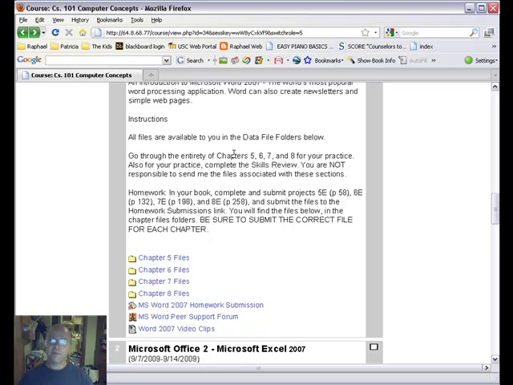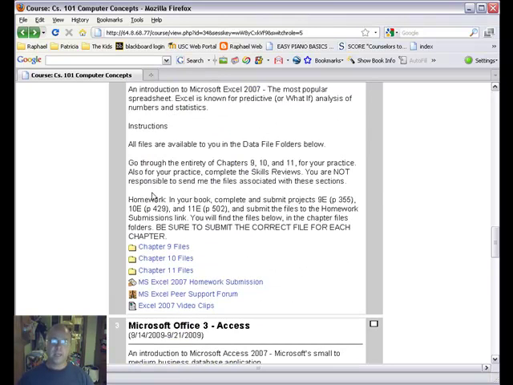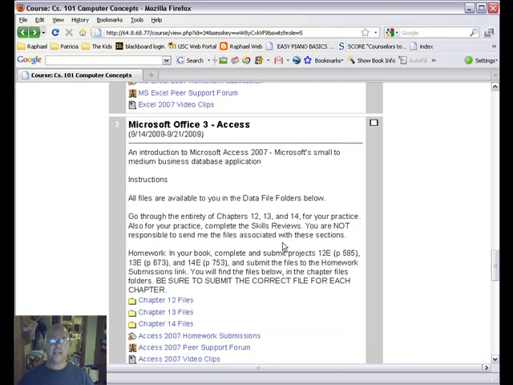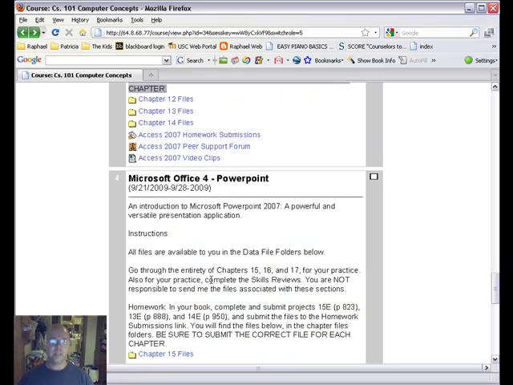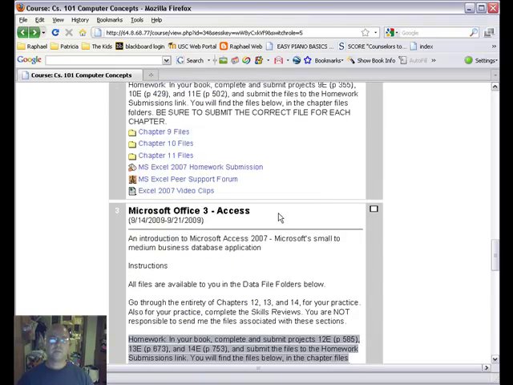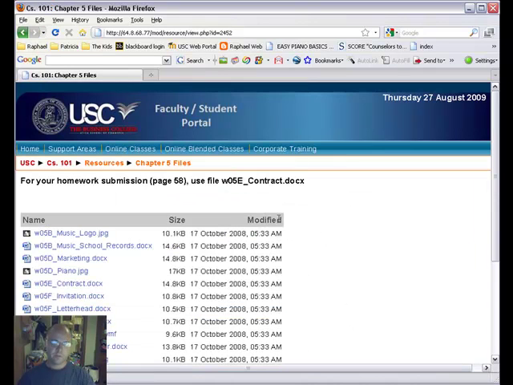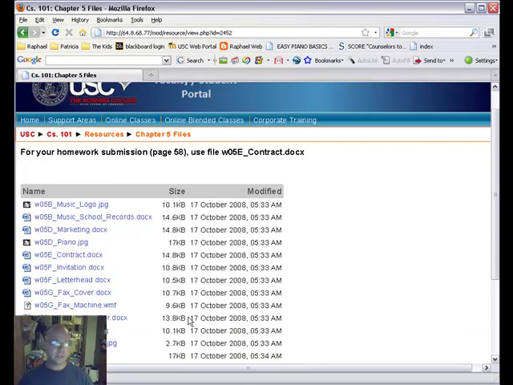Okay, and the process is exactly the same for each one of these applications. So Microsoft Excel has its folders and its homework instructions for you, and Access has its folders and its homework instructions for you, and PowerPoint has its folders and its instructions for you. And also to show you that if you go into the folders itself, you'll notice that most of the files are not for a submission, they're for your practice. So make sure you read very carefully which file to send me so that your grade isn't delayed.